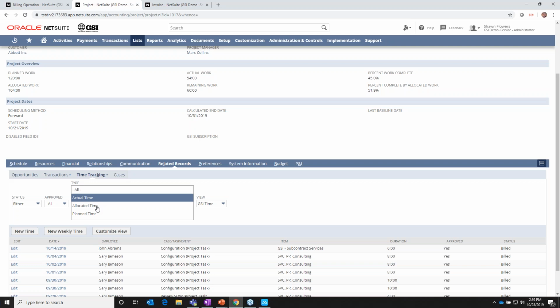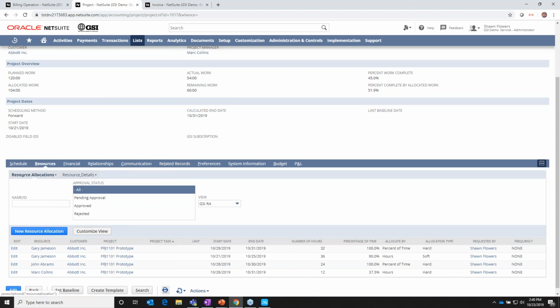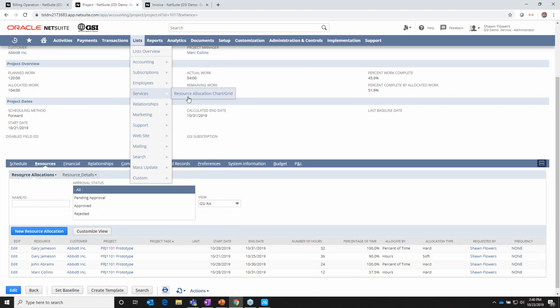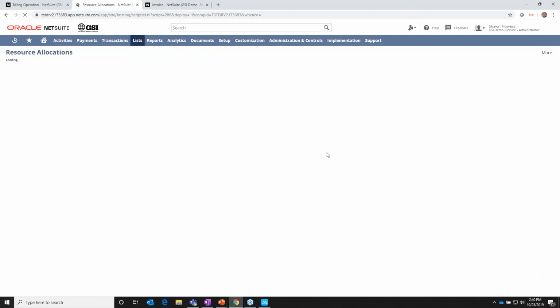Your allocated time will be that time with which your project managers or resource managers have allocated to resources to work on particular projects. Your plan time will be based on the project and schedule and task configuration, how much time and how much cost you associate with the project. What that looks like in practice is that once we have our resource allocations set up for a particular project, we can view those resource allocations on this chart grid view that I will be loading presently.